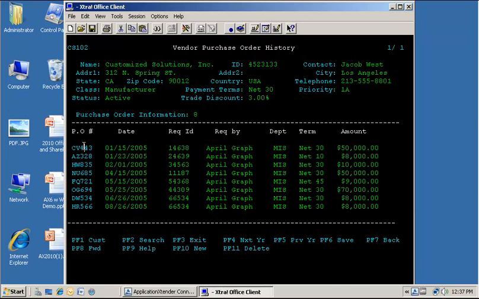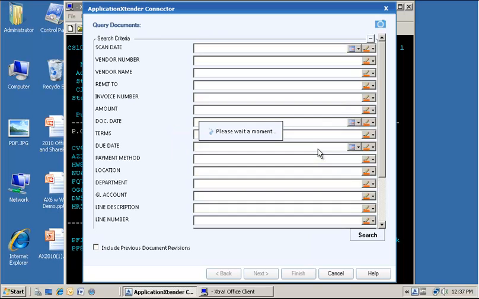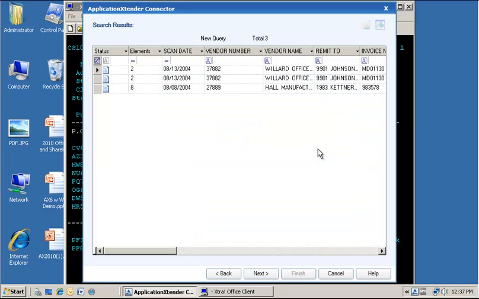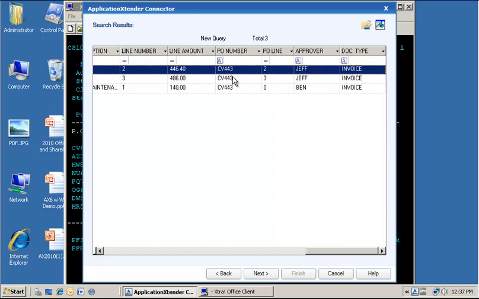So we'll come over here to our application. We're going to highlight CV443, and I'm hitting Control-C on my keyboard to copy it to Windows Clipboard. And then I only need to click the accounting button on the toolbar, and it's automatically performed that query and brought us back all the documents that happen to match that purchase order number CV443.